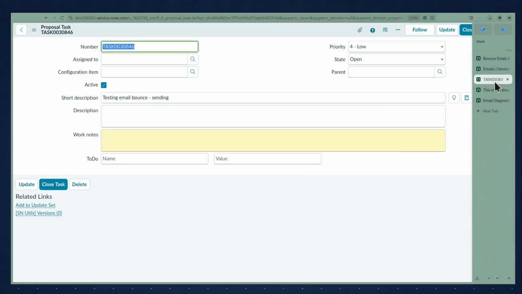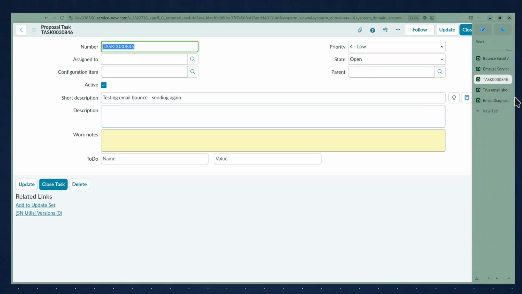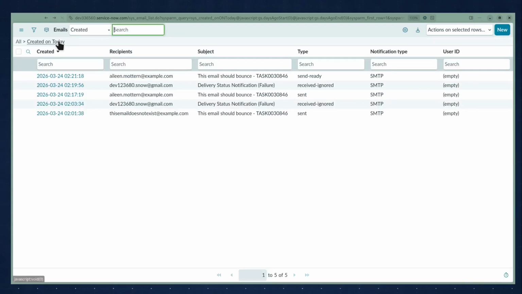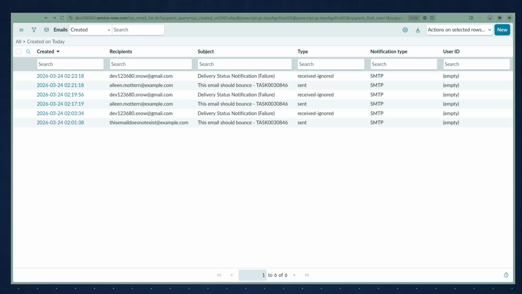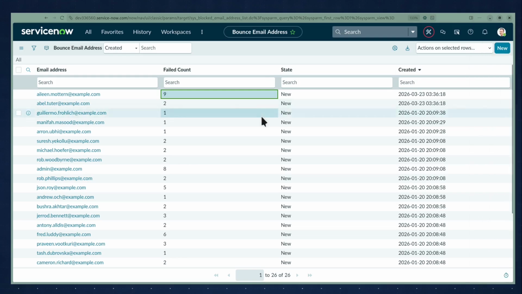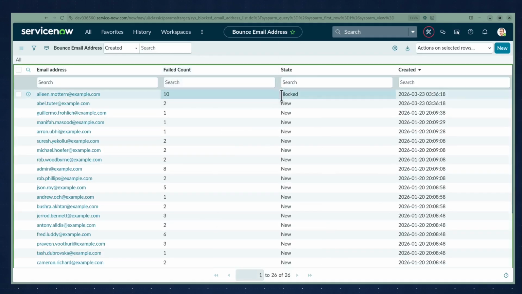So let's trigger another email to this and control save. This should trigger an outbound email. Yep, this is the email that has triggered, and I'm going to pause the video again and resume once I have the failure email. Hey, so the delivery failure notification is here. It's in our inbox. Now we will go and check what happens to the fail count and whether the state changes to blocked. I'll refresh the list, and the moment it touches 10, it is now blocked.